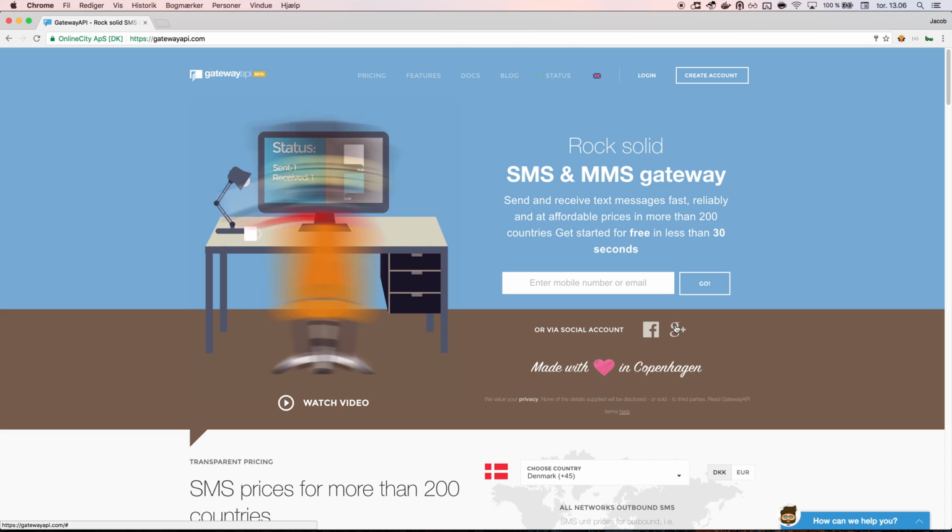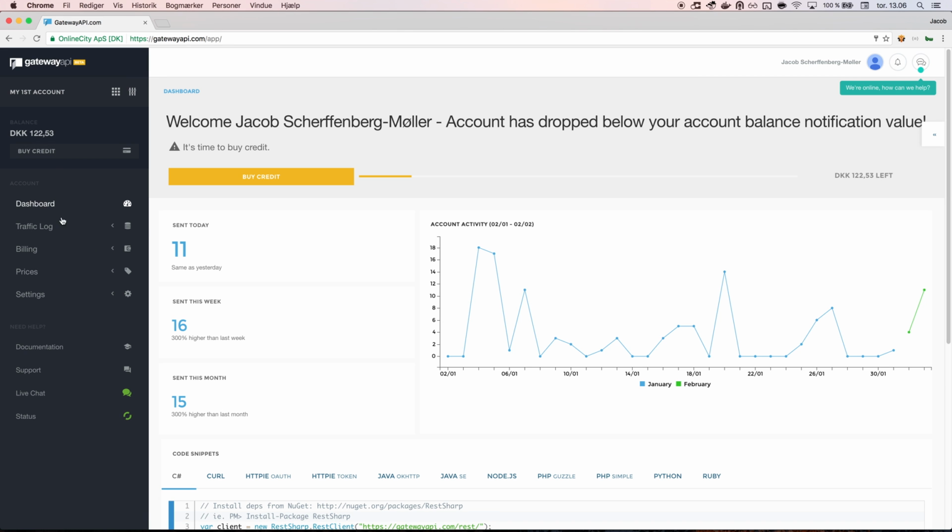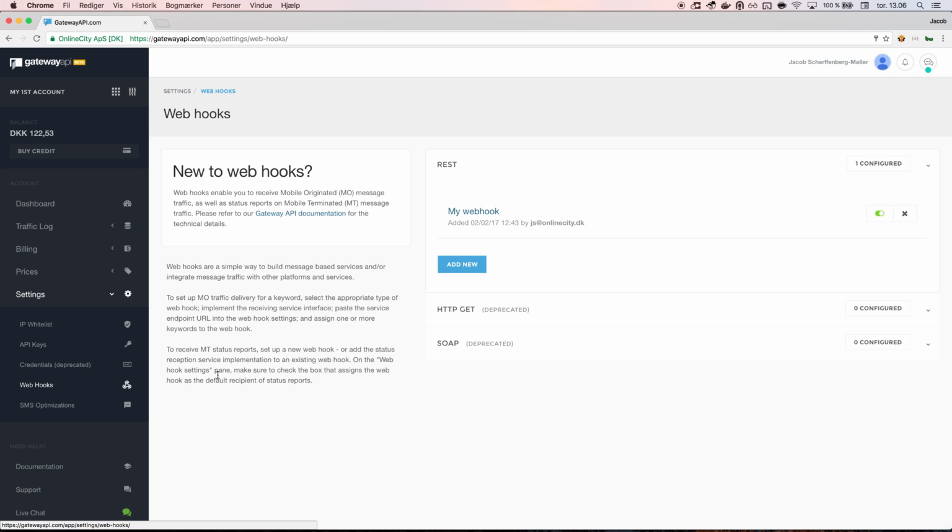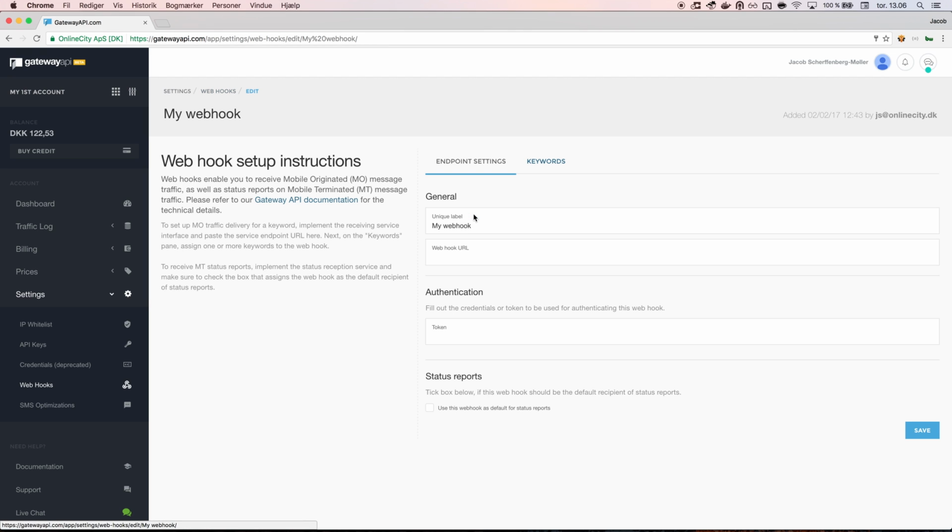Today I will show how to set up a webhook to receive incoming status reports from Gateway API. First, you go to Settings and Webhook. From here, you get the option to administrate and add new webhooks. I've already created mine, but I haven't set anything up yet.